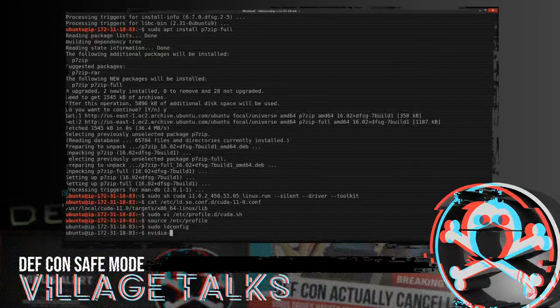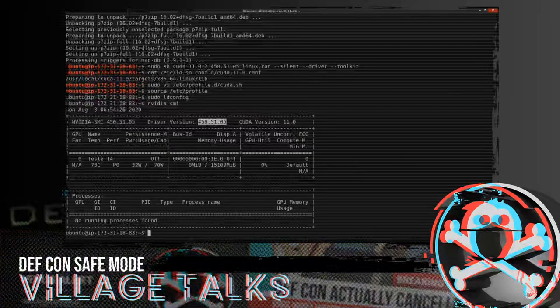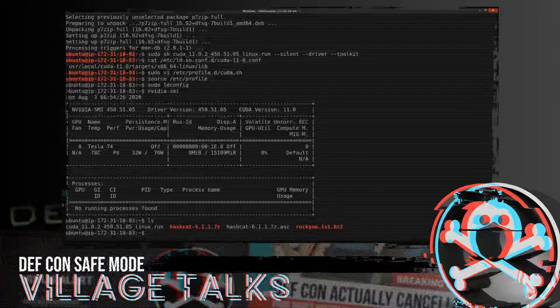Okay, and then let's check nvidia-smi and make sure that it sees our card. And it does. So we've got our Tesla T4, and it is running on the driver version that was supplied with the CUDA SDK, which is 450.51.05. It's right here. And we can see we're on CUDA version 11. So that's good.